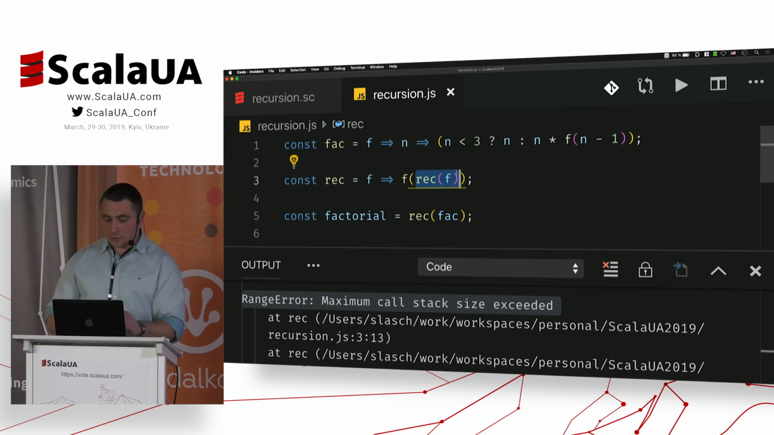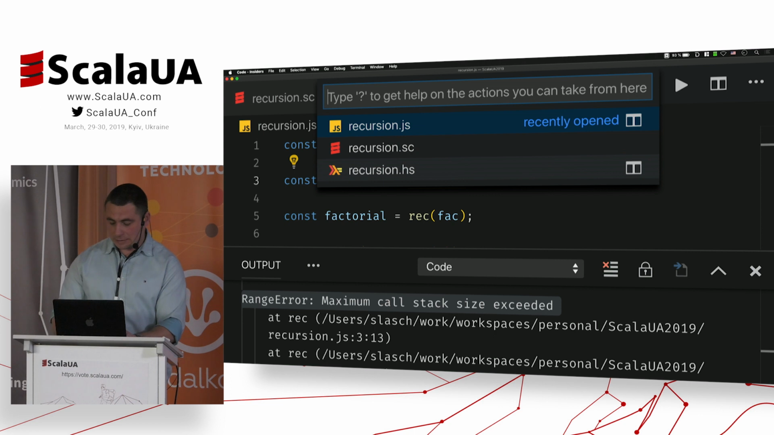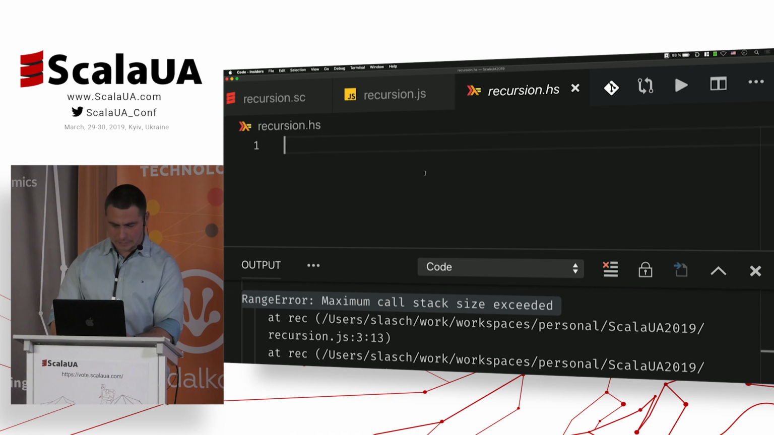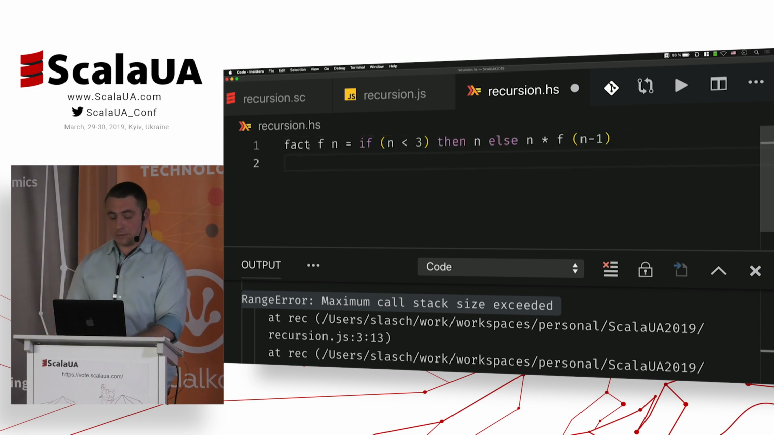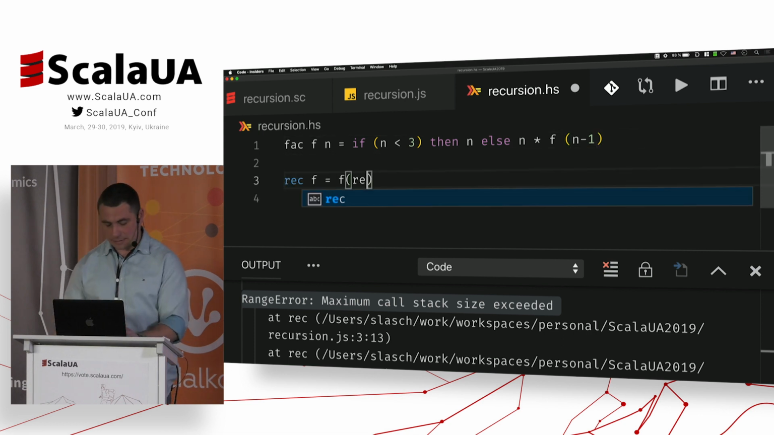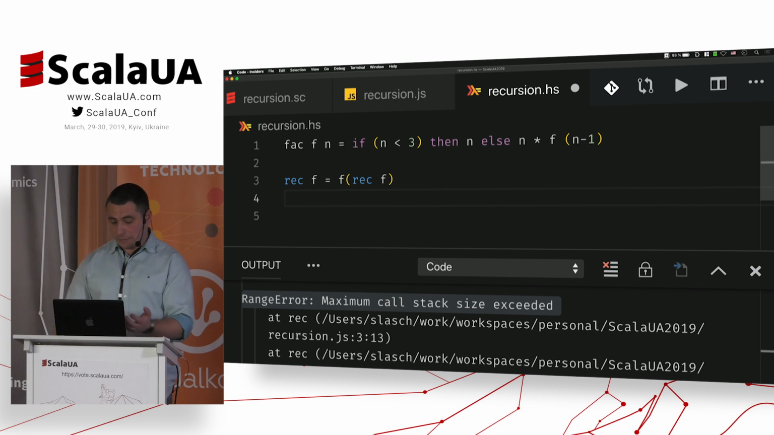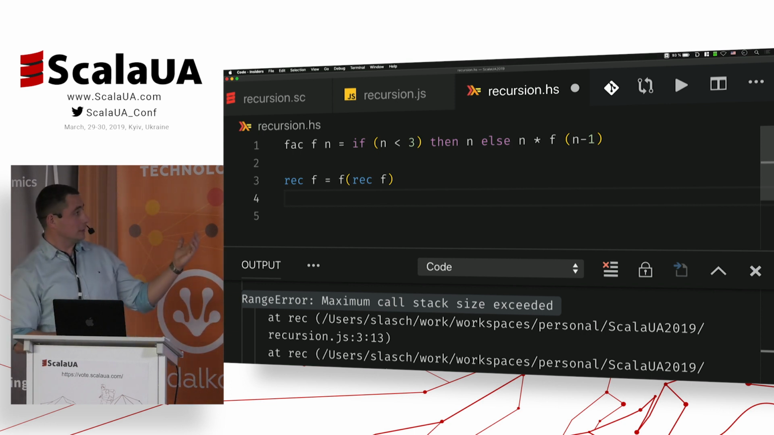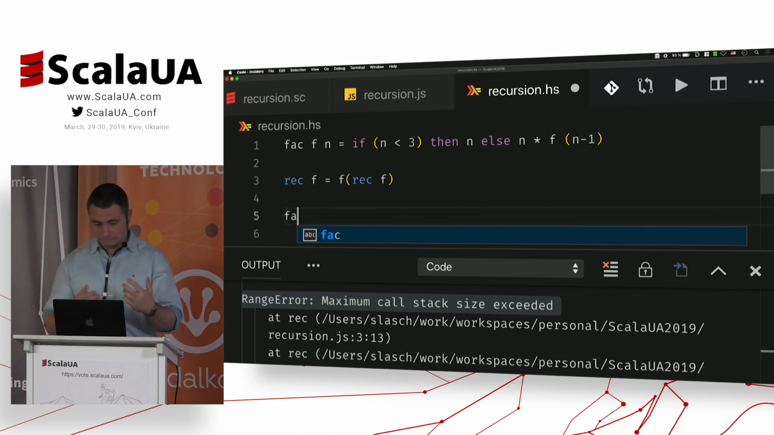It's easy to do. I will show you yet another language, Haskell, and the reason is that it's lazy, so it won't have the same problem of going down the tree if it's not needed. So this is the definition of our function. It takes a function f and an n, and it has the same definition as before, as in JavaScript, as in Scala. Right? So now we can define the rec function, and it's really beautiful in Haskell. It's the same definition, just very clean.